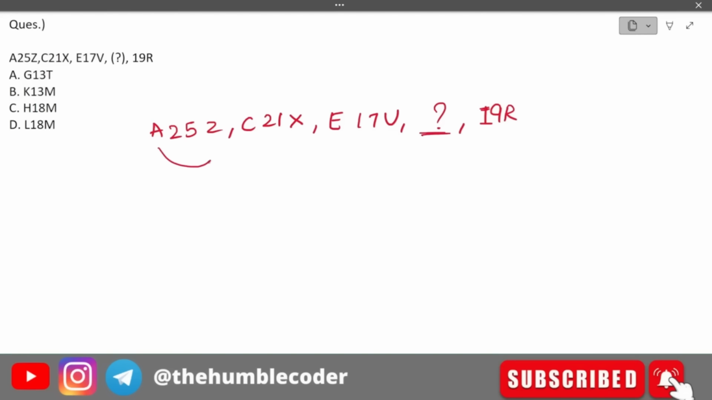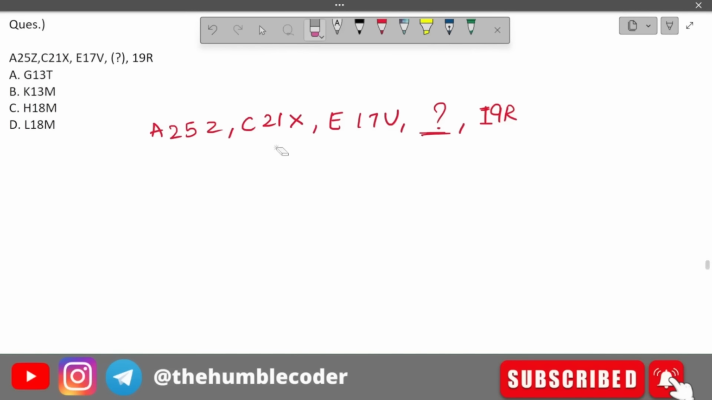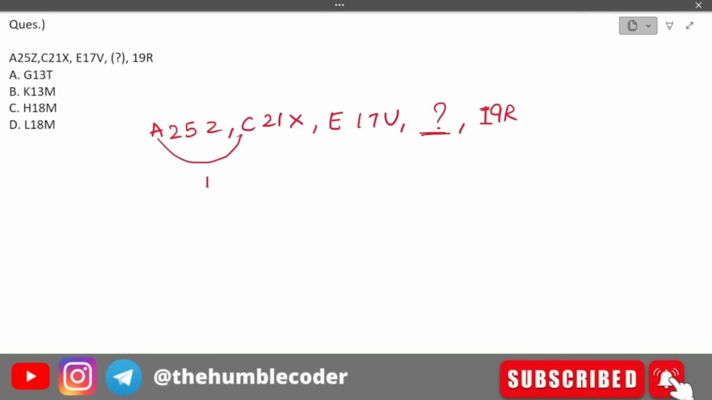See, first of all, A. Okay, see, the first one is A to C, which is A, B, C, then C to E, which is C, D, E, okay, so one character is getting skipped, then E, F, G, then G, H, I. Okay, so I is coming here. Now in the same way, for the R, S will come here. Okay, sorry, not in this one, but in this one.